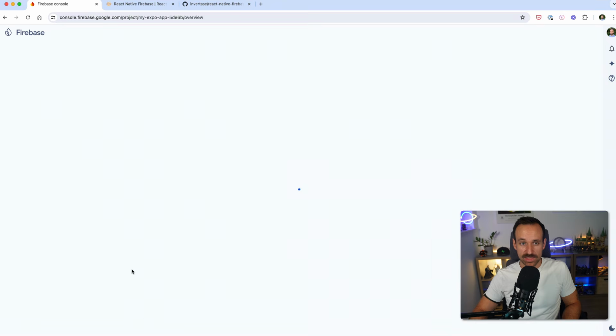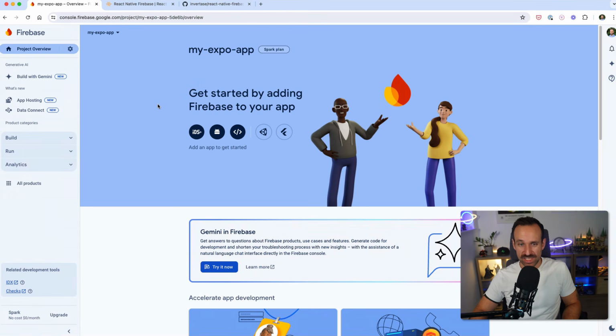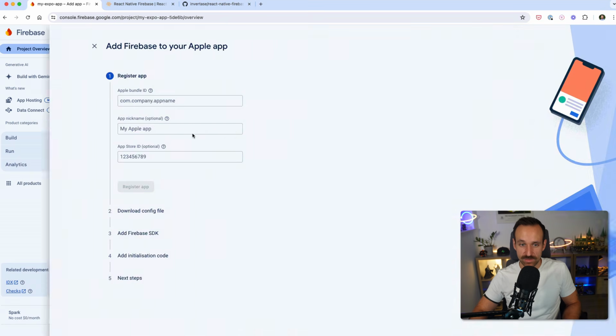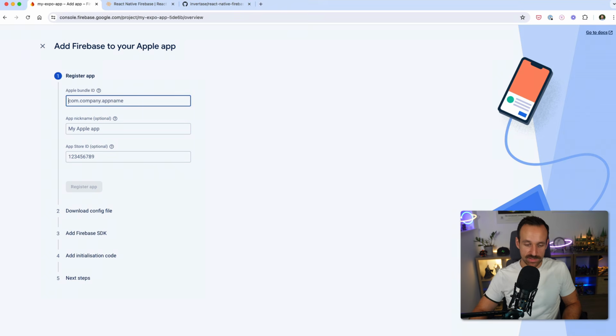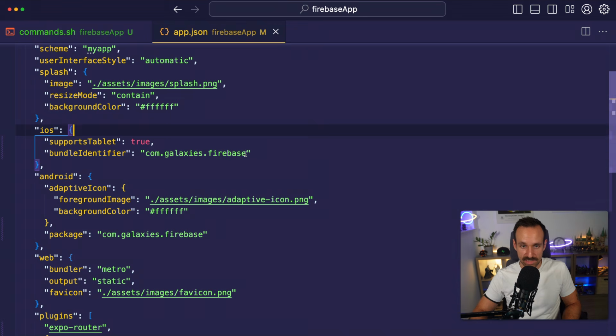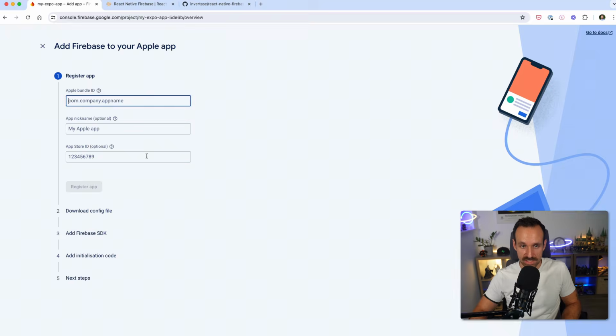Okay, now let's continue with your Firebase project. To correctly use this, you need to add native apps. So click on iOS and Android here. I'm gonna start with this, and use your bundle identifier. So my bundle identifier was this. Let's copy this over.